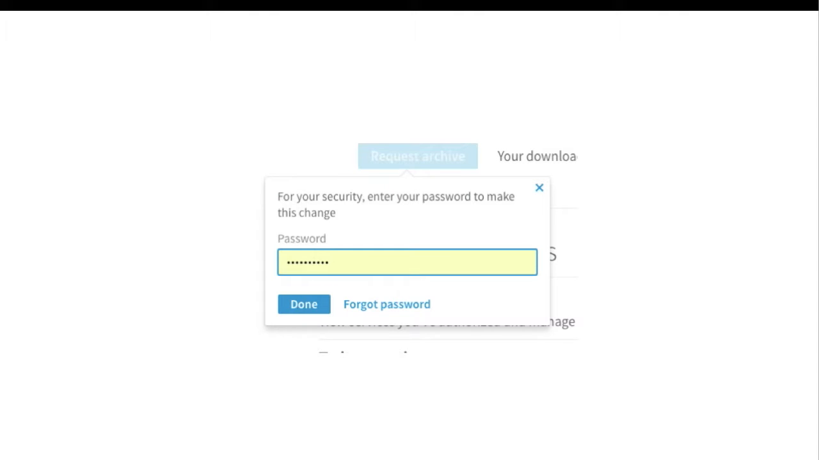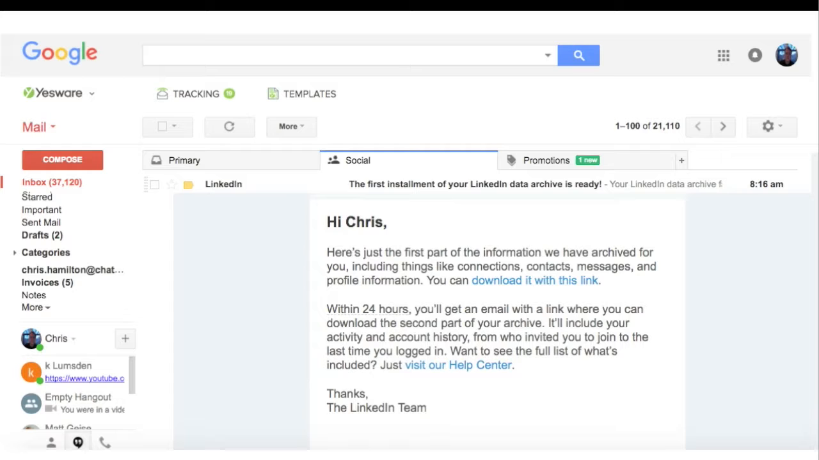Now, the other thing I want to put a caveat on is that when you're requesting an archive, you've got to remember your password for LinkedIn, so make sure that you have that when you're going down this path as well. That's just an FYI. Then what happens is it says on the request an archive that it takes upwards of 24 hours. It actually is way faster than that. I did this this morning at around 8 o'clock. By 8:16, about 15 minutes later, I had the information that I required.